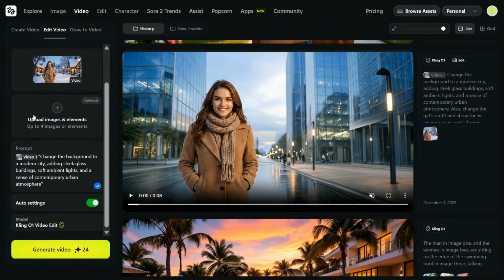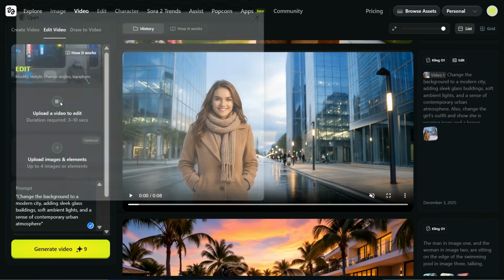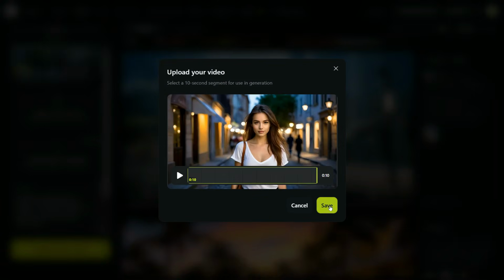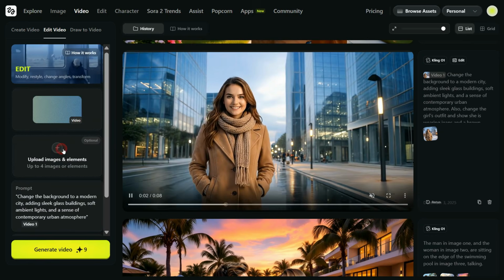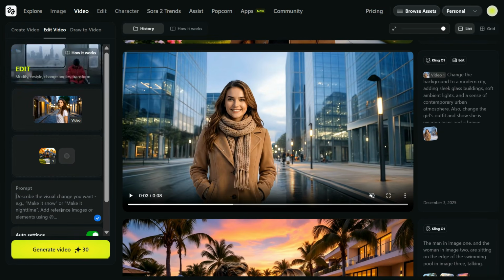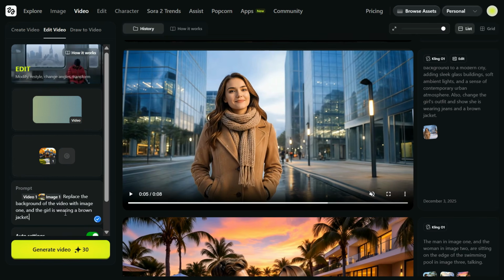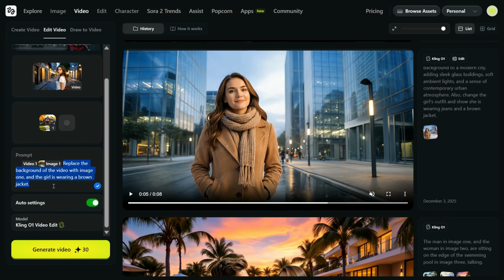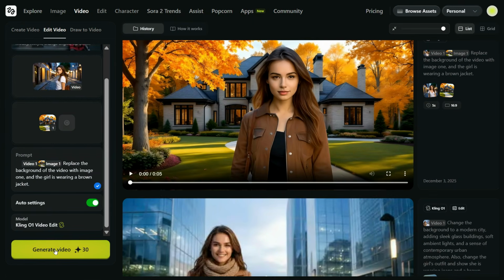Now, let me try another video. First, we will upload the video that we want to modify. Next, we will upload the image that we want to incorporate into the final output of the video. After that, I will enter a detailed prompt specifying the desired changes. I want the background of the video to be replaced with the uploaded image, and I also want to change the girl's outfit. Finally, we will click the Generate Video button, and within a short time, the edited video will be ready.